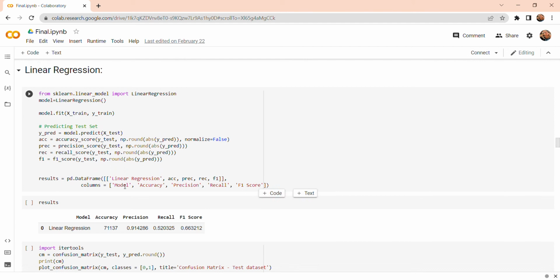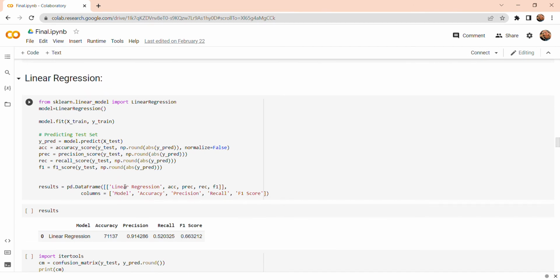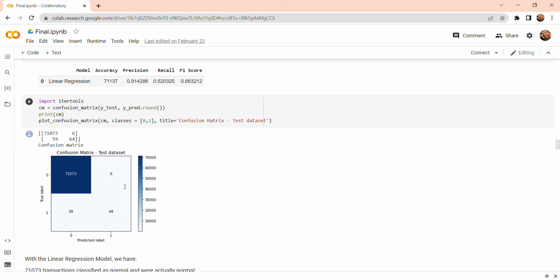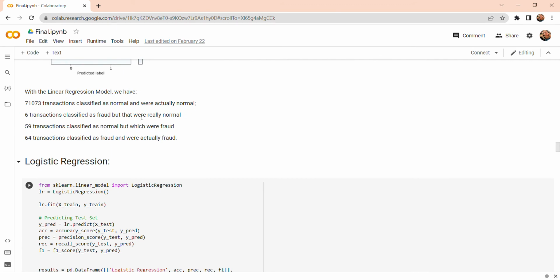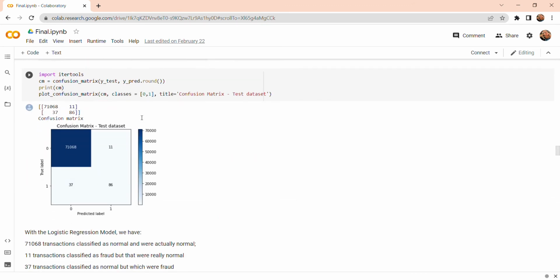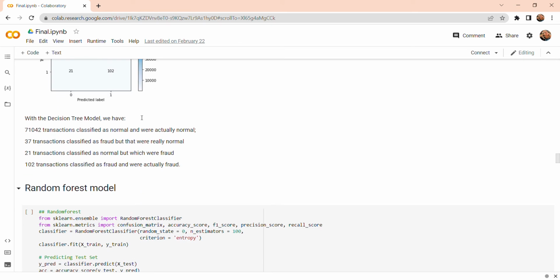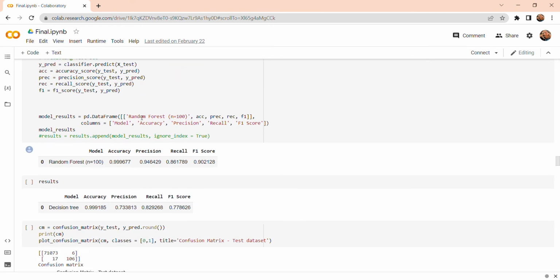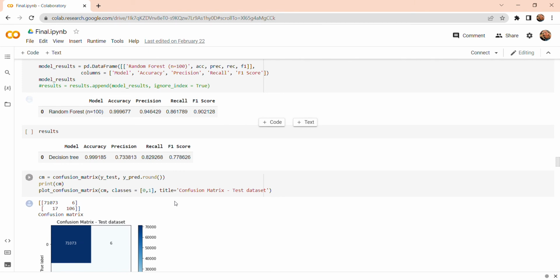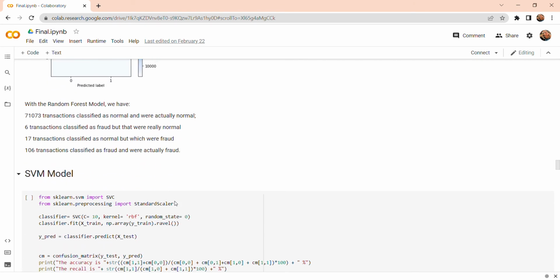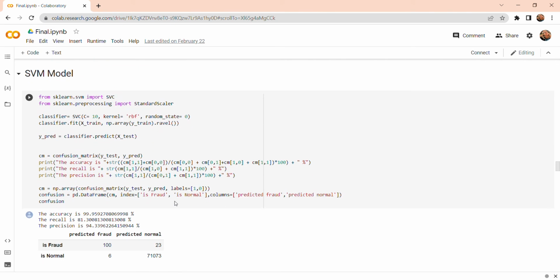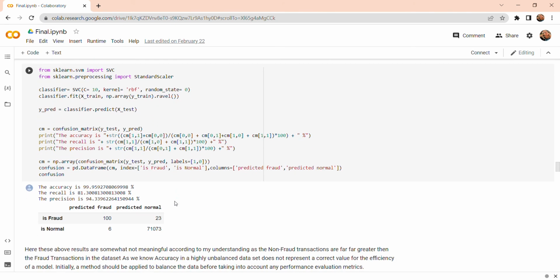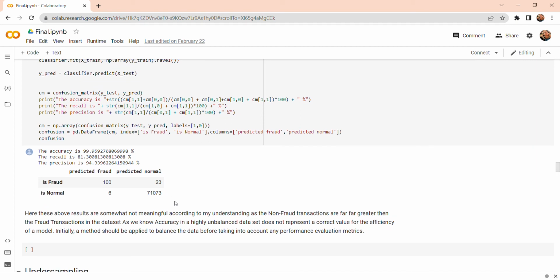So now what we do is linear regression. As you can see here, linear regression is done, and we can see the accuracy of the model, that is 0.71%. Similarly, we are then doing logistic regression, decision tree, and random forest, with each and every accuracy and precision told here. Now we'll also show you the SVM model here, and by plotting all these models we were able to see that the results were not meaningful and not understandable, as non-fraud cases were greater than fraud cases.